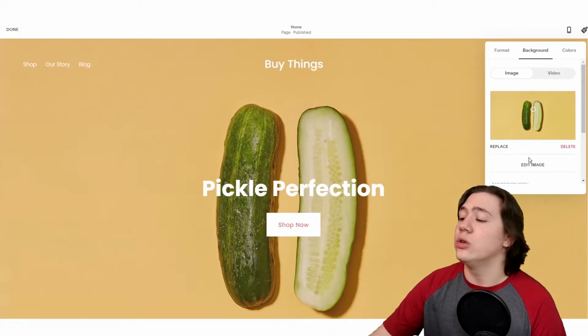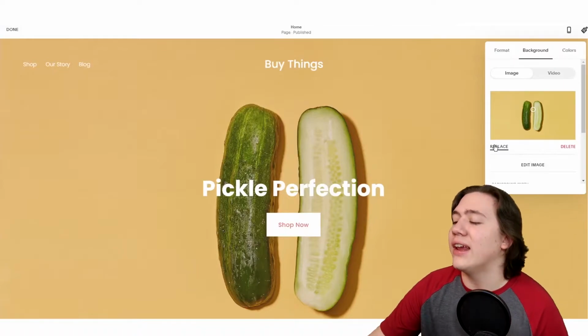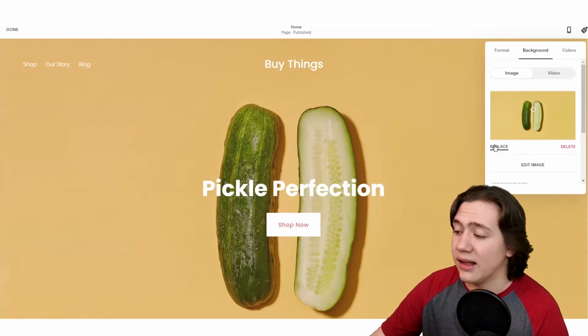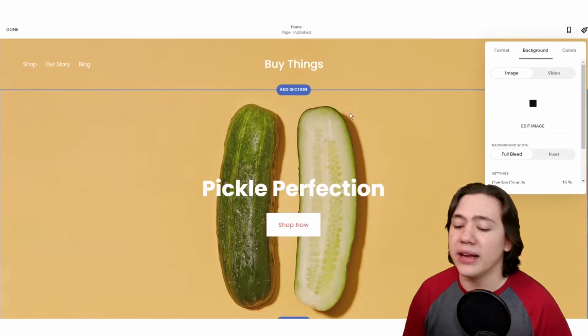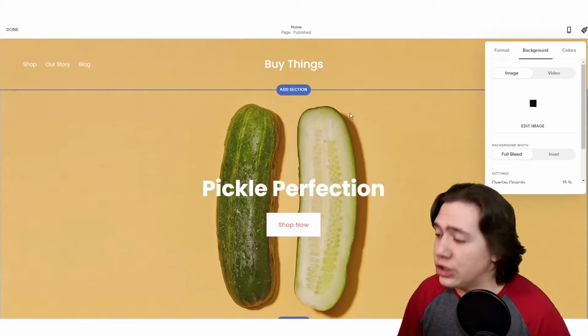So all you're going to have to do is hit this replace button and then navigate to the image of the product you want to sell. Now let's say I want to sell cameras as an example, so I went ahead and picked a picture which I'm just going to use as a background.